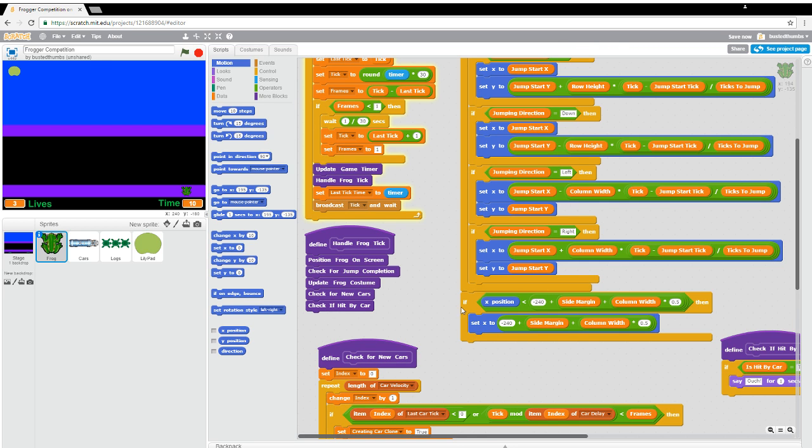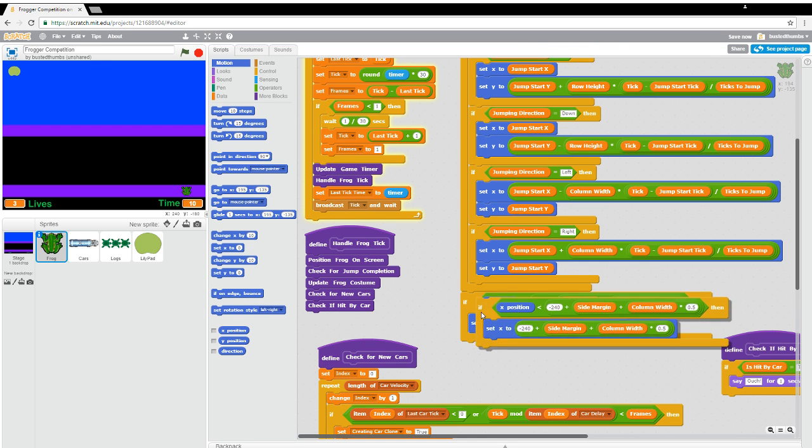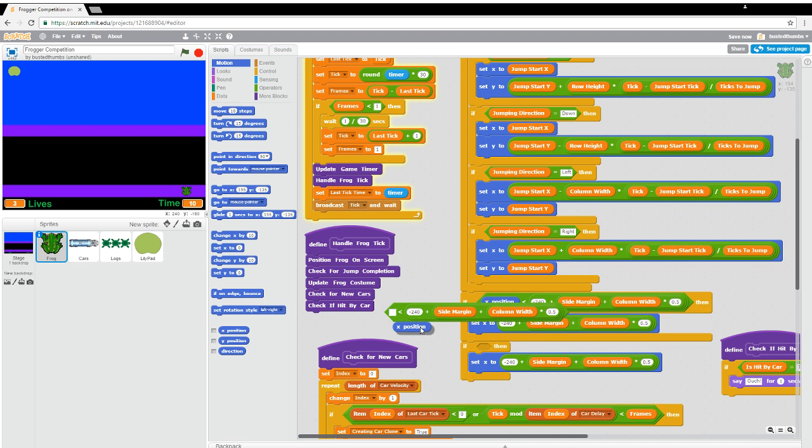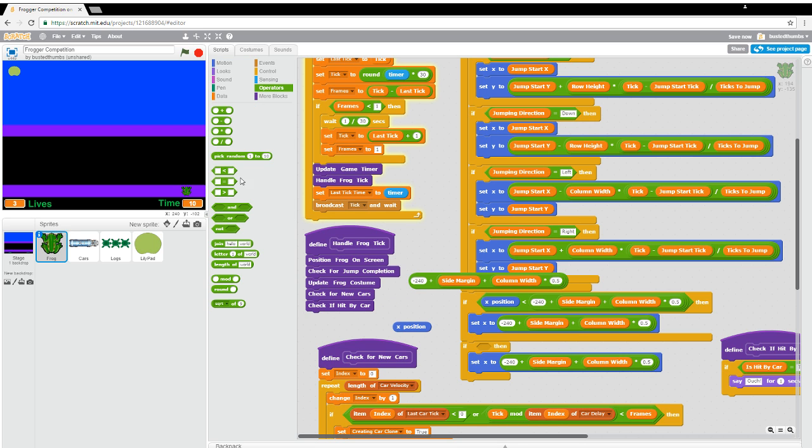And we want to do something very similar in the other direction. Only in this case we want not less than but greater than. Let's go ahead and grab the greater than, pop that in there. And we're going to want minus. So we're going to want 240 minus this stuff here.